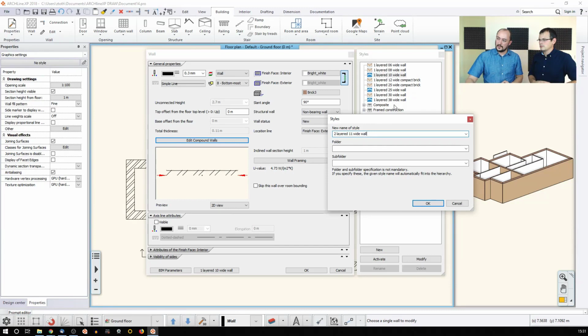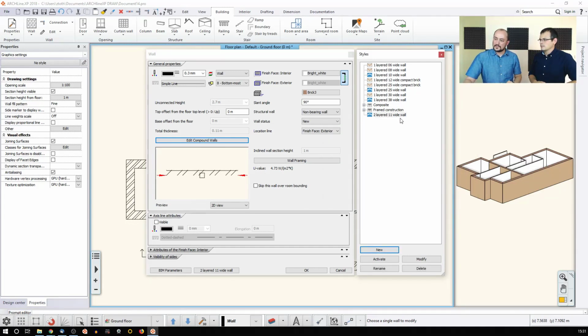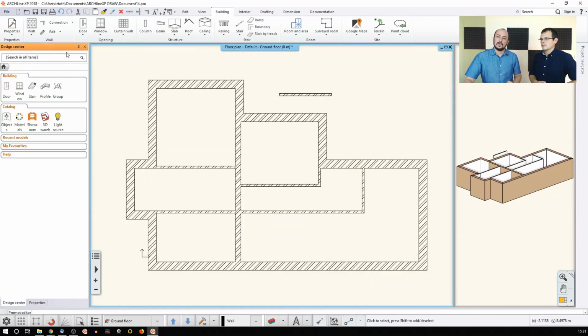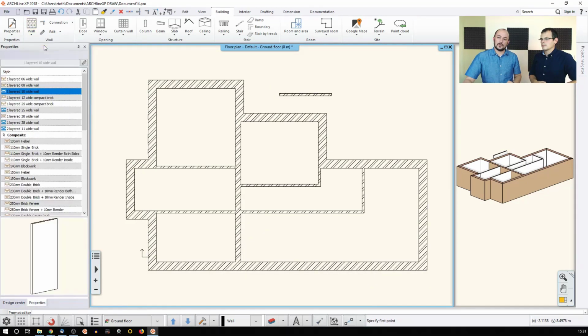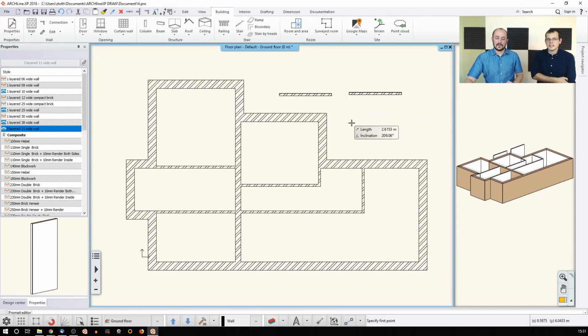These are folders: the composite, the framed construction, and you can also set up a subfolder if you would like to further detail it. But now I just skip it and I say okay, and now it appears at the bottom of the list, and I can say okay. From this point on, I can just start drawing a wall, and I can select this here, and I can work with that easily.